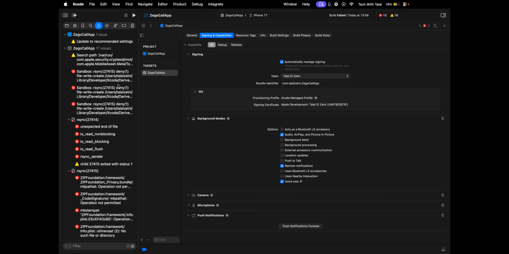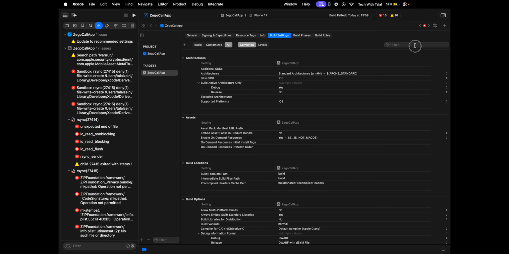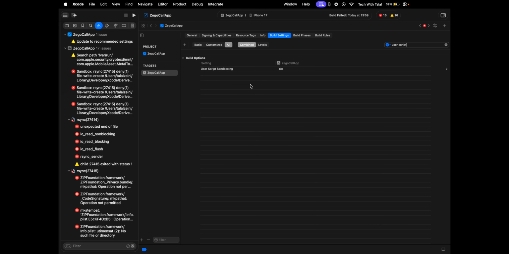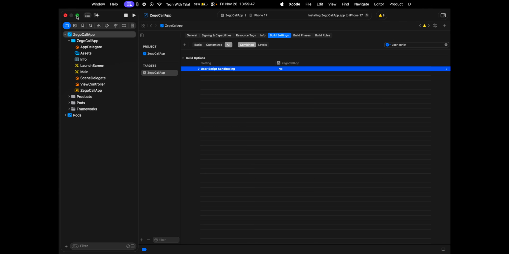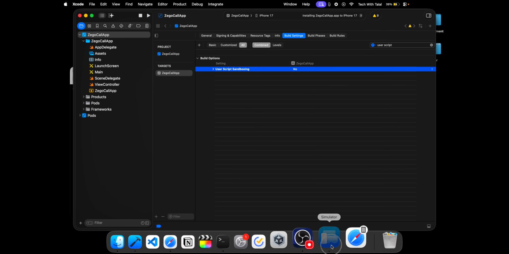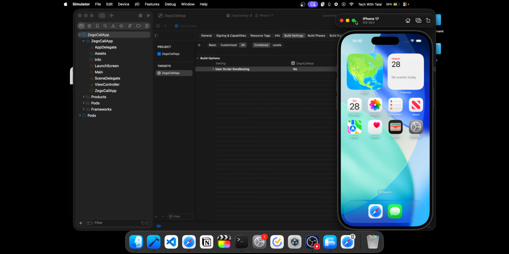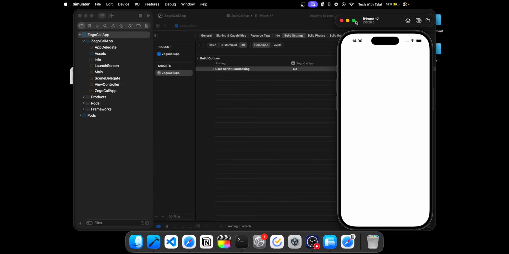So if you run into this issue, you can go ahead and go to build settings. And we're just gonna search user script. And then here, user script sandboxing is gonna fix the issue when we set it to no. And let's just run it again now and see if it works. All right, as you can see, it's working. And now let's wait for the simulator. So now it's running and nothing is supposed to show up on the screen.